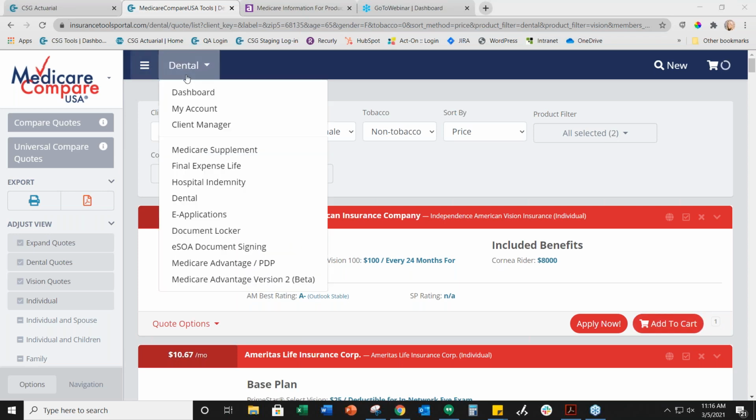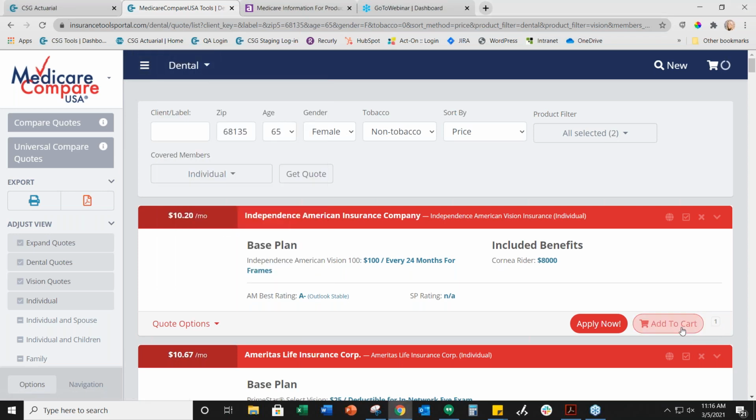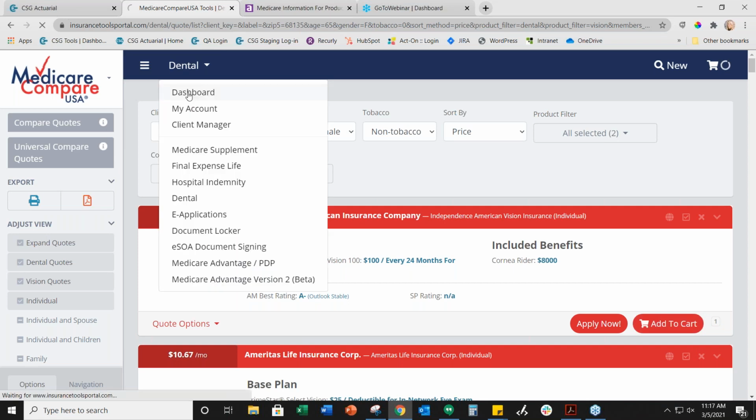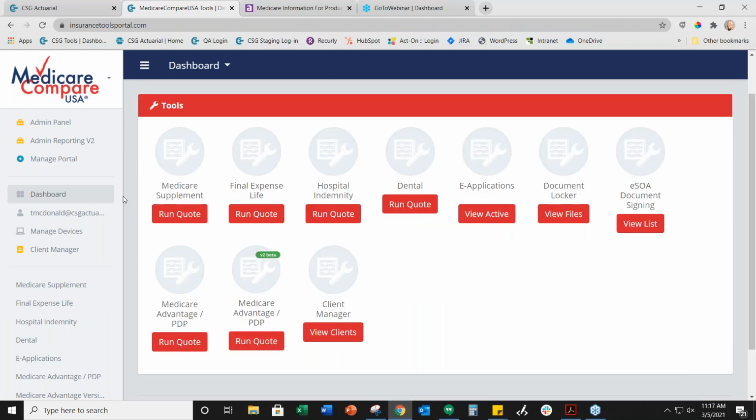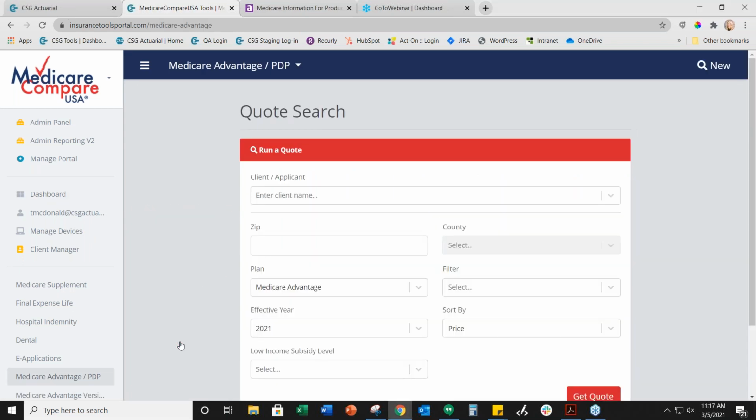And then we also will go back, let's actually go back to the dashboard, and we're going to go through the Medicare Advantage quoting tool as we know it today. I want to make sure that we have plenty of time to go through the new Medicare Advantage features as well, but let's go through the Medicare Advantage tools we have today.